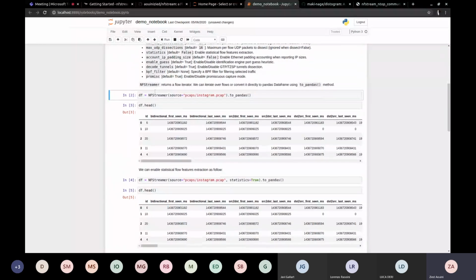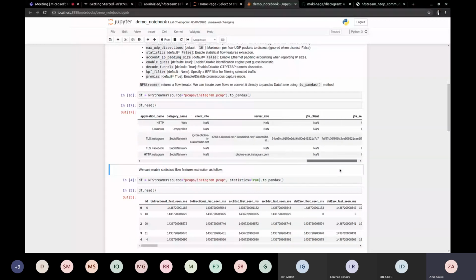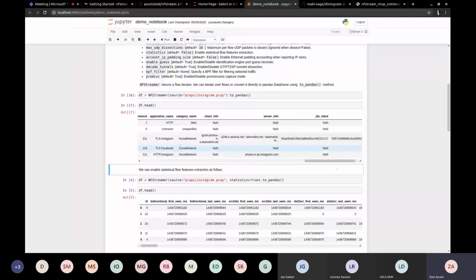So now, for example, I start running it. You can iterate over the streamer. You can do for flow in NFStreamer, and you will have a flow object with all the information on it, or you can convert it directly to pandas. We made this choice because it's the main library used for data processing and data science. So if we do that, we have directly a pandas data frame with all the features computed in it.